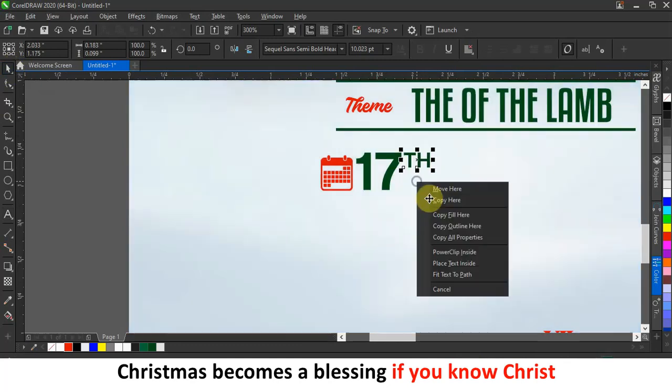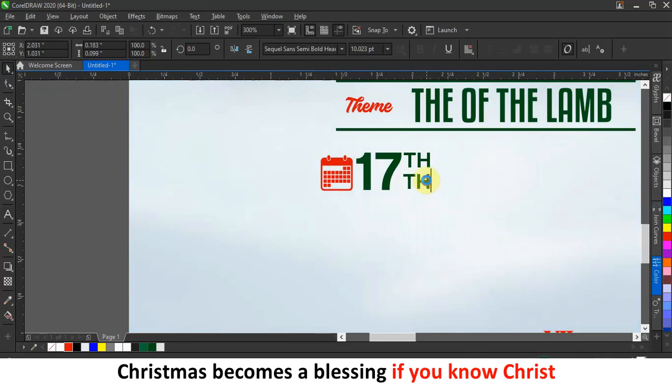Now I'm going to make a copy of this one. So I'm going to edit this to write December, I'll write it like this. I'll space down, and then I'm going to write Sunday, like this, and I'm just going to again resize this like this.